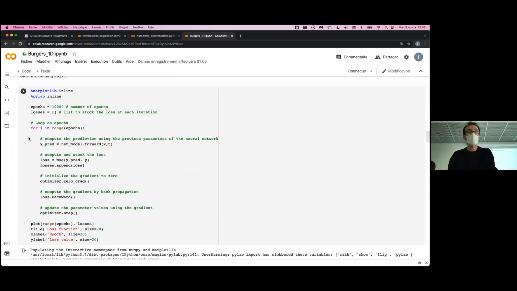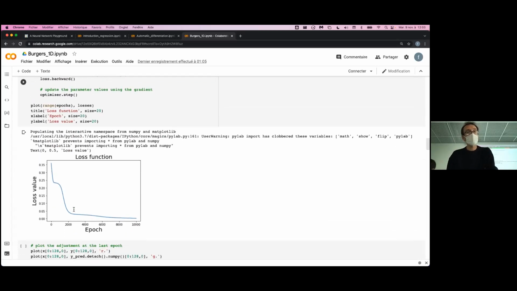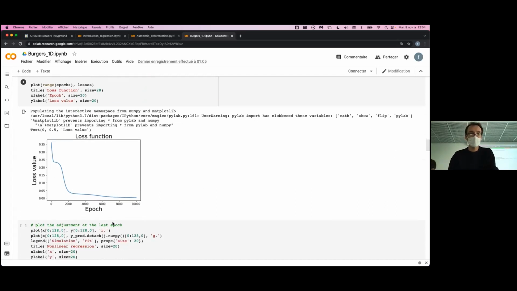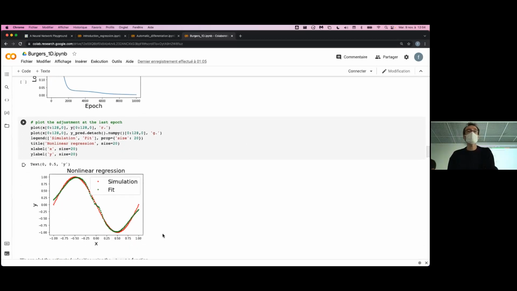Okay, so it's a loop over the iteration. You compute the prediction, you compute the loss, and you update the parameters with respect to the gradient. We checked once again the loss function. Okay, it's decreasing, nice. And then we look at the results.